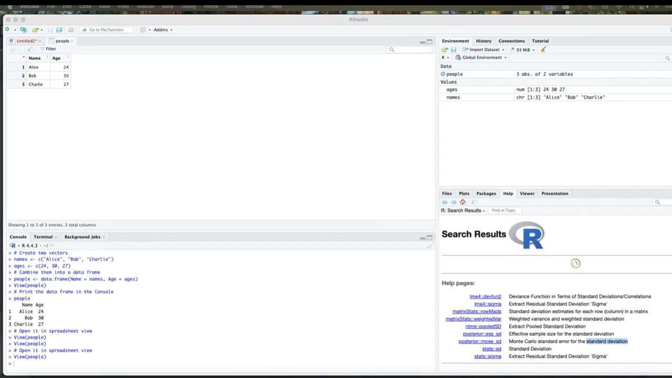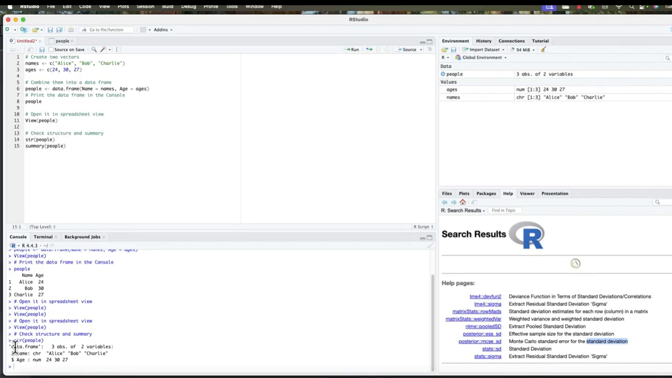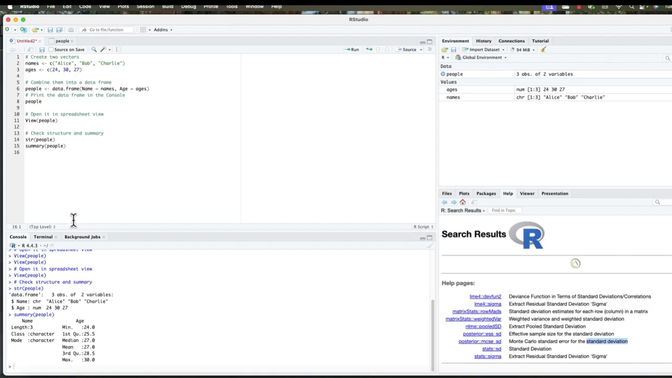What if we want to explore the structure though? So let's go back. So str(people), we want to check structure and summarize structure. Just Command Enter. Here we see down in the console, there's 3 observations, again, 2 variables. They're all there. Or if we want to see a summary of the data, the summary code down in the console loads it right here. You see that this gives you stats.